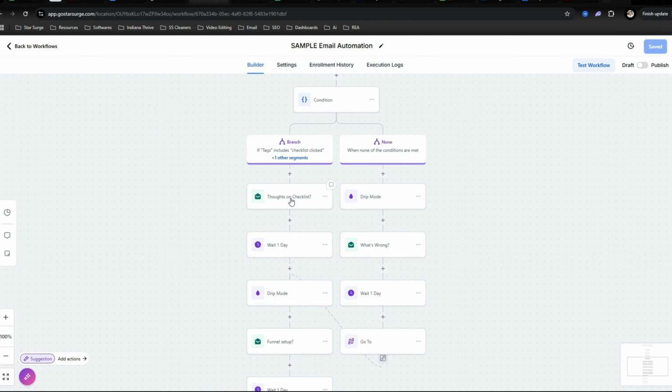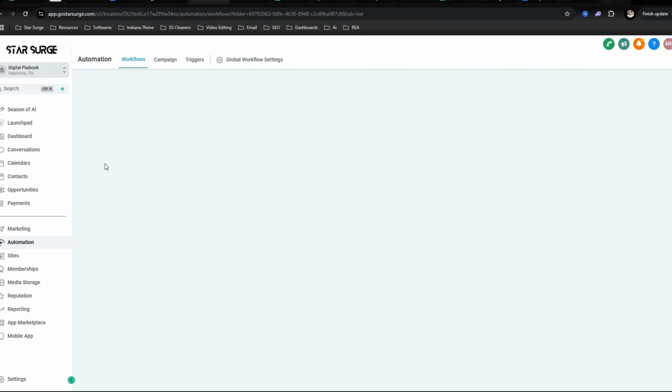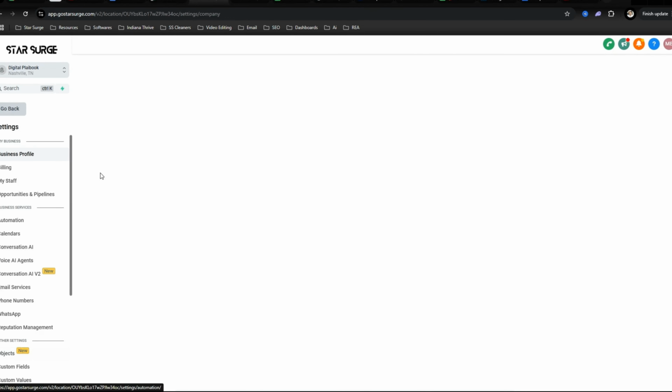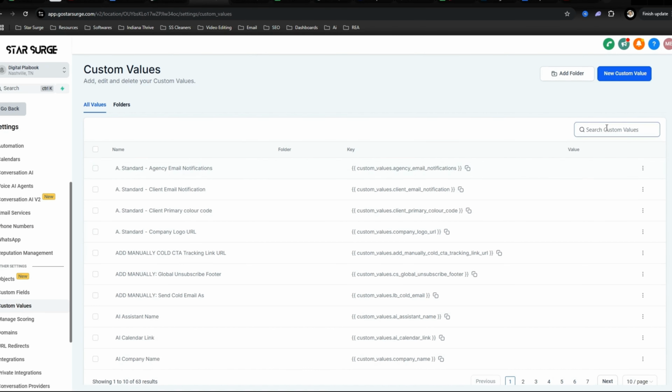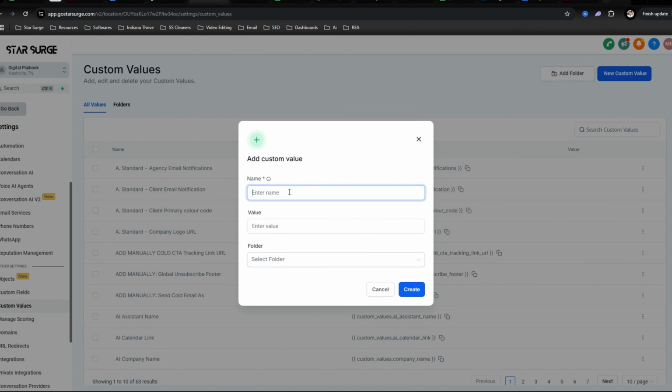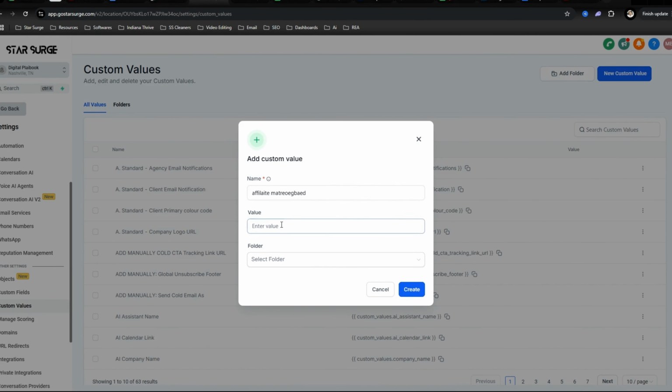Now, if we're doing affiliate marketing, let's say you see this right here. You're going to want this to be a custom value. And how we get to a custom value is we're just going to go back to settings, go to custom values right here, and then you're going to create new custom value. So let's say affiliate marketing. I know I'm typing it wrong. Right here, paste, that's going to the value. That's where your affiliate link is going to be.